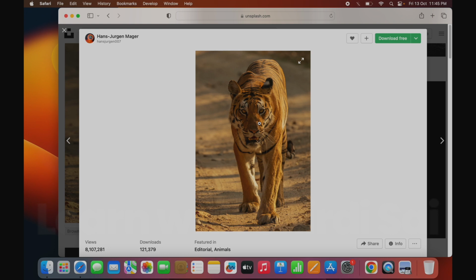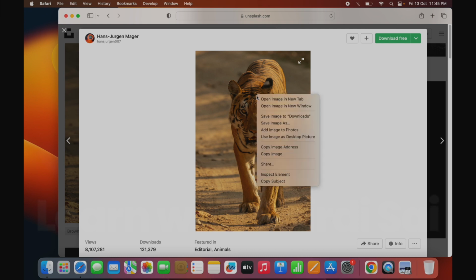Now, in order to copy the object from the image, you need to right click on the image. On right clicking you will get an option like copy subject. You will get this option only in Safari. This is a special feature given by Safari for copying the subject from the image in the Safari browser. I am clicking on copy subject.